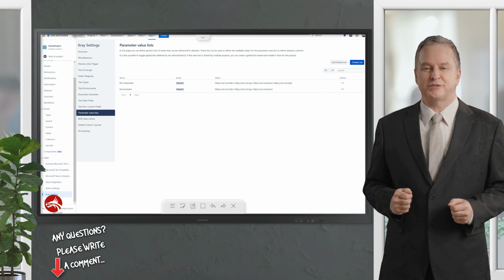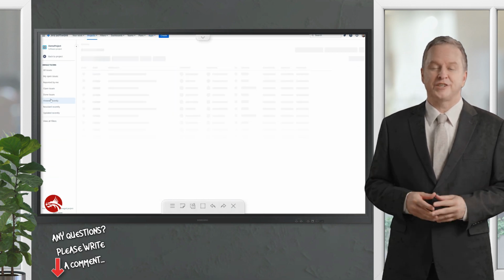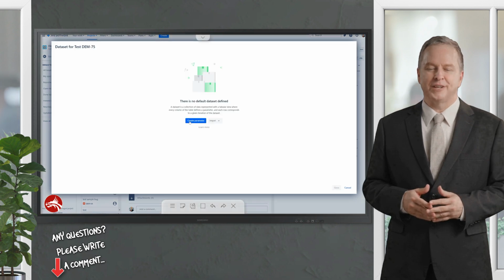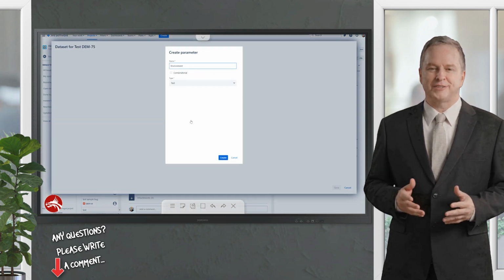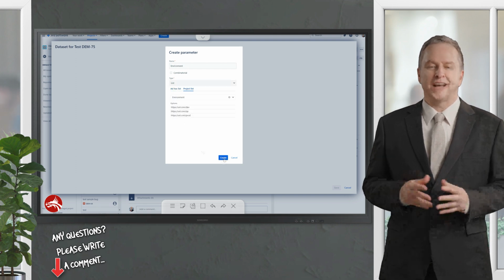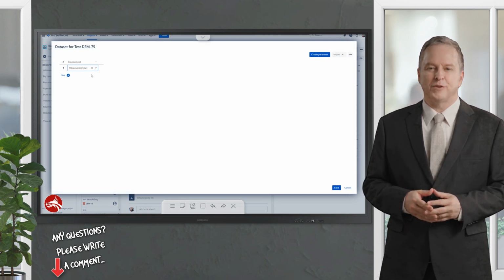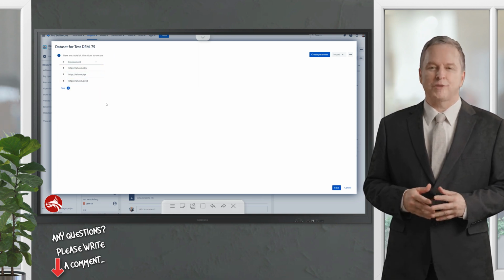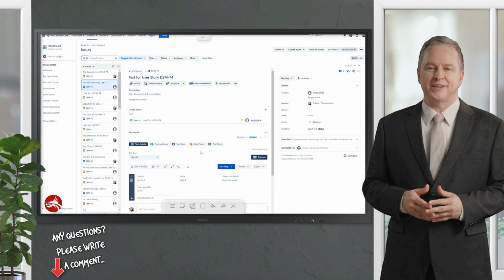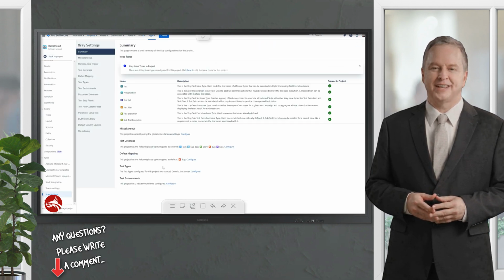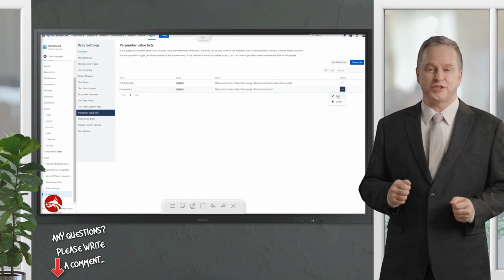Open the dataset to use this new parameter list. I just create a new parameter, name it, change the parameter type from text to list, and now I can switch to project list to get my newly created parameter list. Now I click on the Create button. Then we see the attribute and I can select one of the 3 options which I have created in the respective parameter list of the project-related Xray settings. If you need more options, then go to the Xray settings and add some further entries into your parameter list.